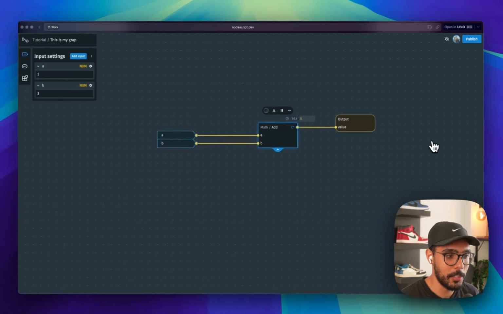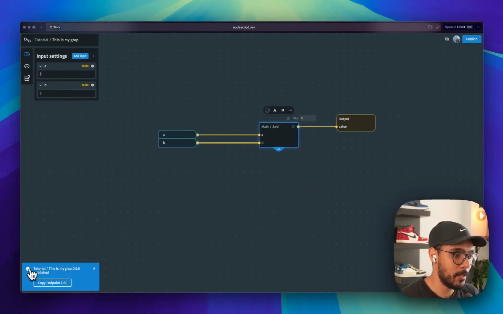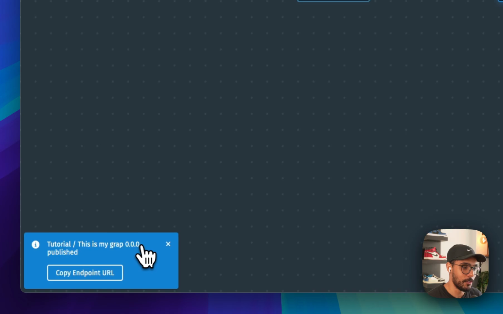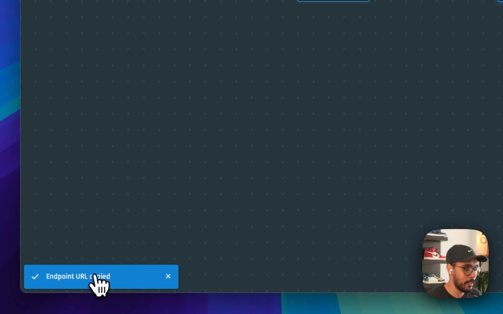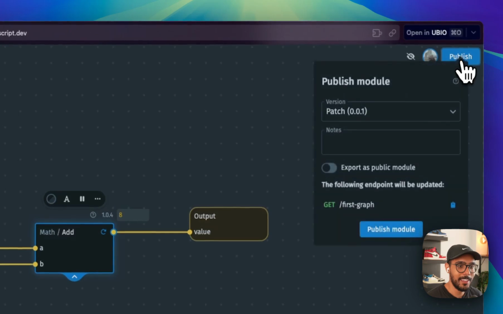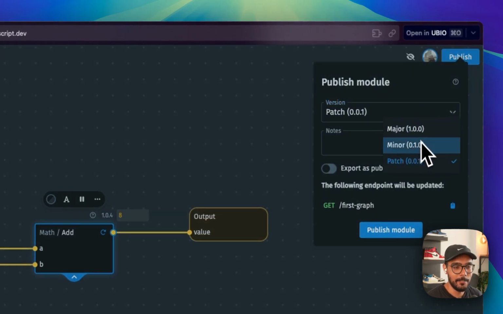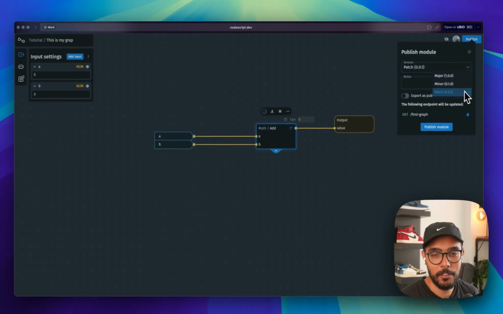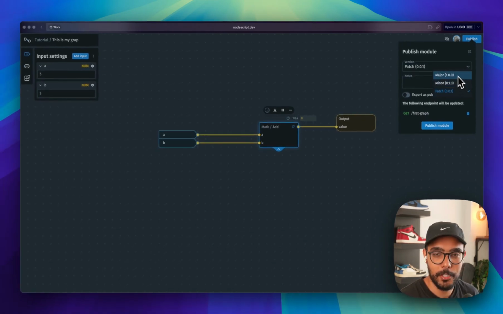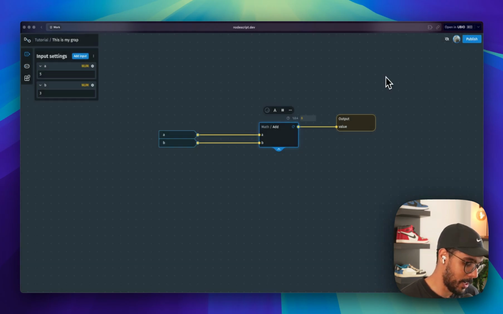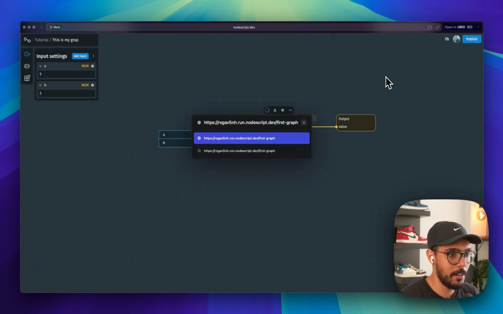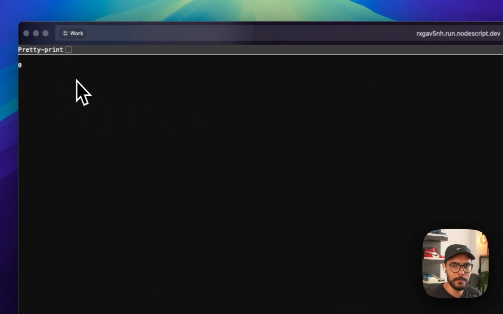But when I click publish here, you're going to see it lets me know that it was published, the version 0.0.0, and I can copy the URL. And if I come here now, I can set my semantic versioning. So if I want to publish a patch, a minor, or a major version, it allows me to select. Okay, so let's give it a try. If I open a new tab here and paste the URL that I just got, I get a 0.